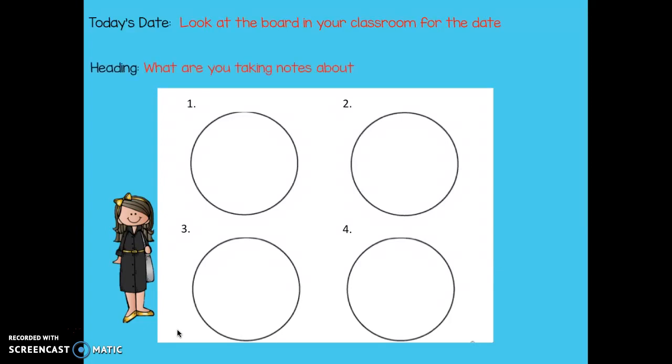And you're still going to want to put a heading. So on the top of your sheet where you're drawing your pictures, you're going to want to put what you're taking notes about. So if I were taking notes about observing a class pet, then I would make sure my heading said Class Pet, and then all my pictures would be my notes, and those would be my drawings that relate to the topic of my notes.